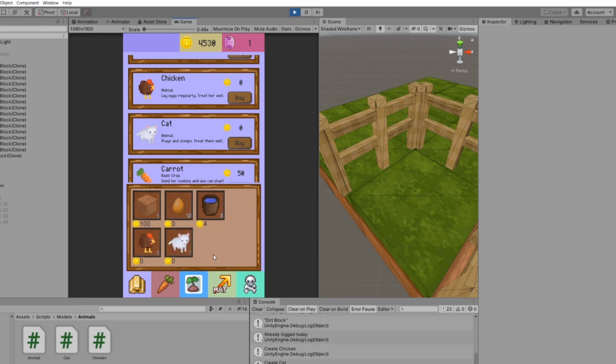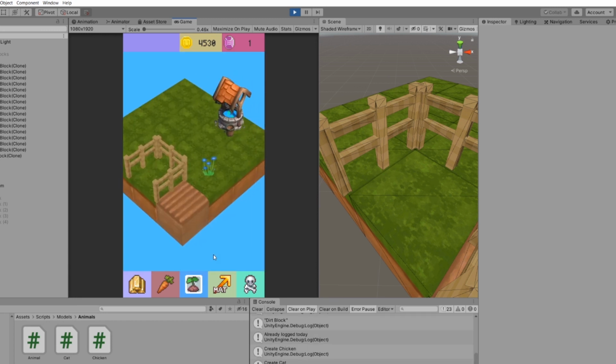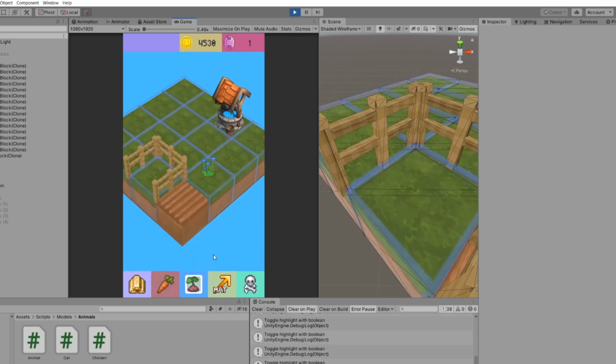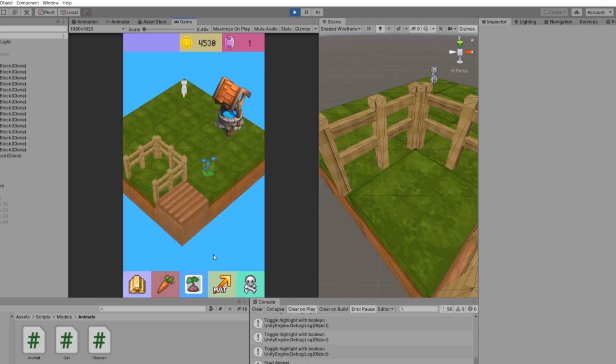So I have a chicken and a cat. Right now the cat movement is random. So basically the cat finds a random block on the map and moves directly to that block. There's a problem. If that block is separated from the other blocks, the cat is basically going to walk on the air and it looks weird.